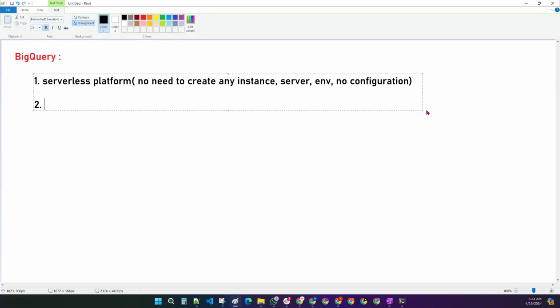The second point is that it is a data warehousing solution. In Google Cloud Platform, if you want to work with large amounts of data and you want a data warehousing solution, you can go for BigQuery, because BigQuery is a data warehousing or analytics solution. So it is one of the modern data warehousing or analytics solutions, guys.